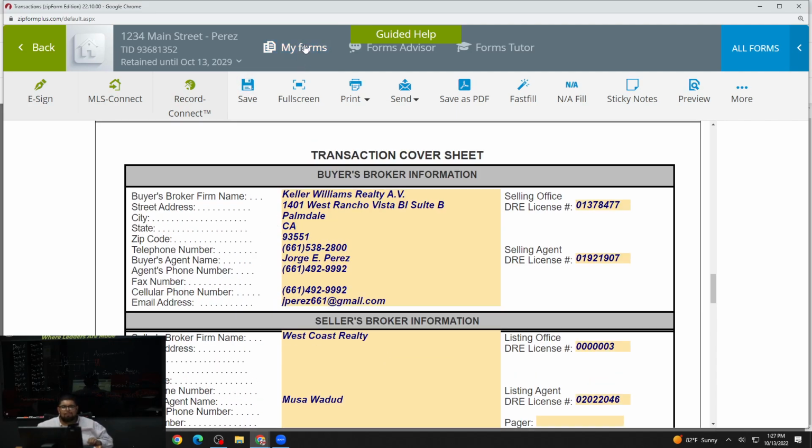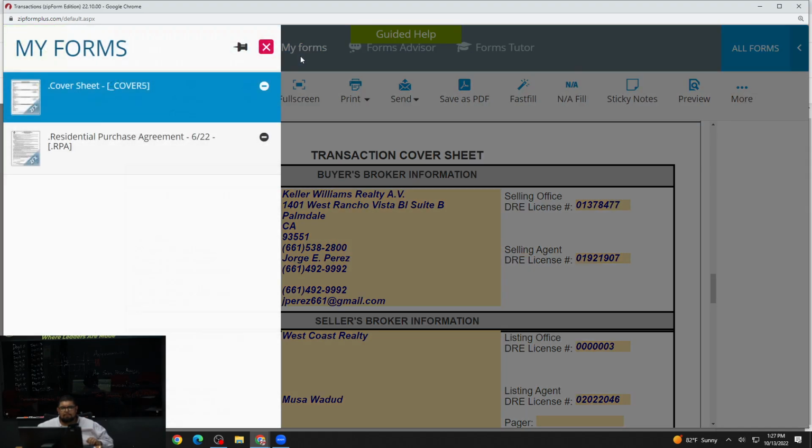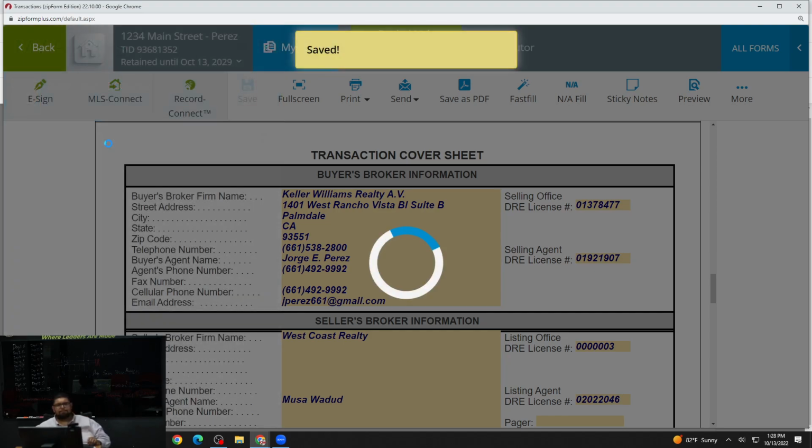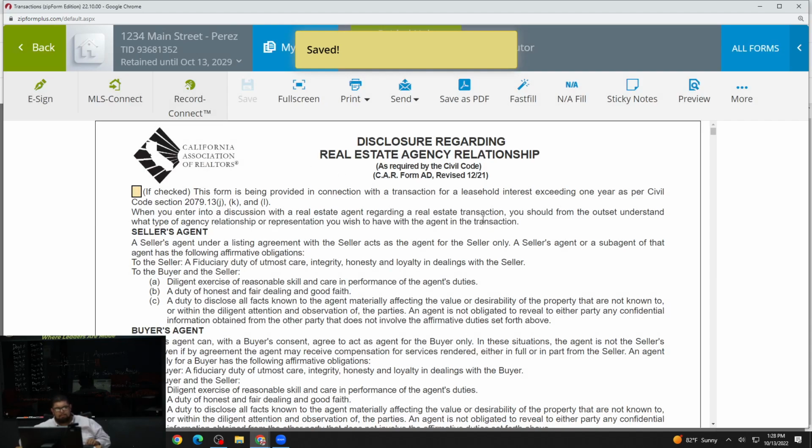Right? Now I go to my forms up here. You see this blue, it's highlighted in blue, and it brings up any forms that are in that transaction. Click on residential purchase agreement, save it, and that brings up the packet. Okay, so the packet, the residential purchase agreement, it's combined. It has a whole bunch of documents combined that we're going to review.